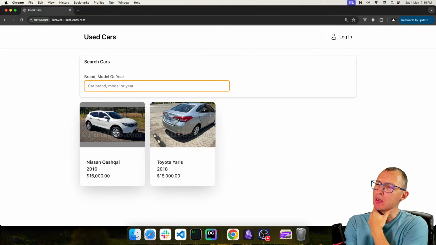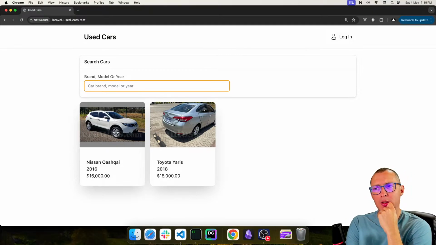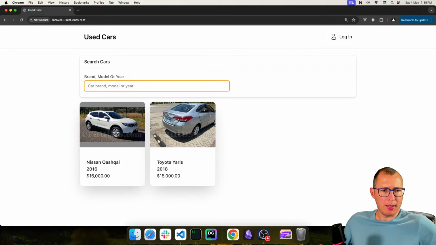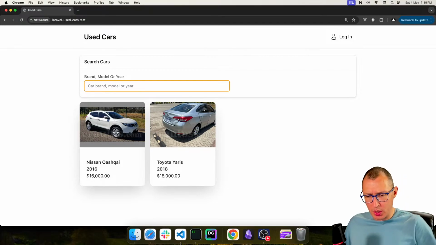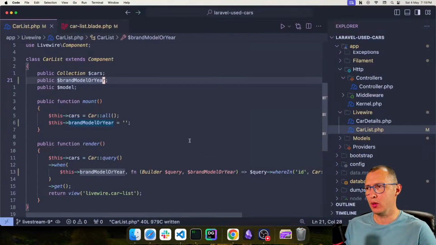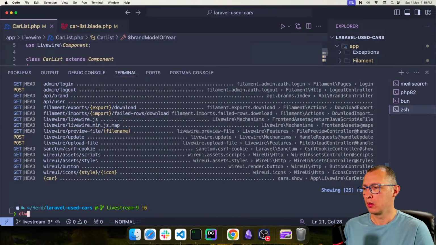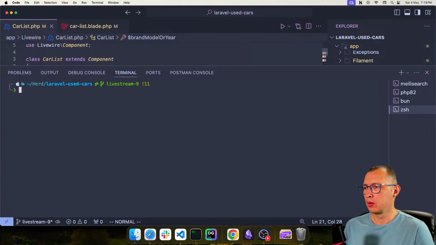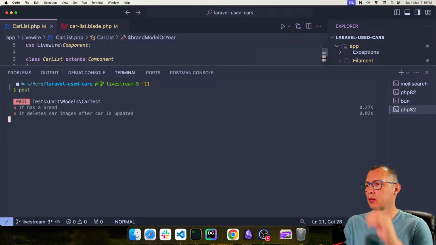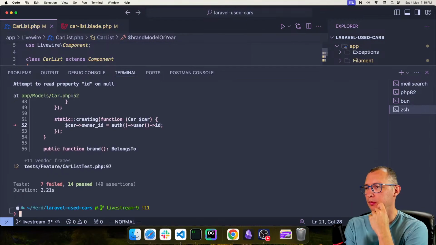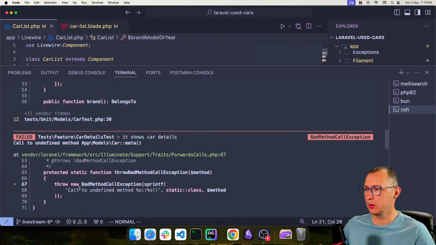Trying to think if there was anything else I wanted to do. Can't think of anything, to be honest. I think the last thing I could do is just go and check the test cases because I'm pretty sure I broke a few things, and then just wrap things up. Okay, 7 failed.